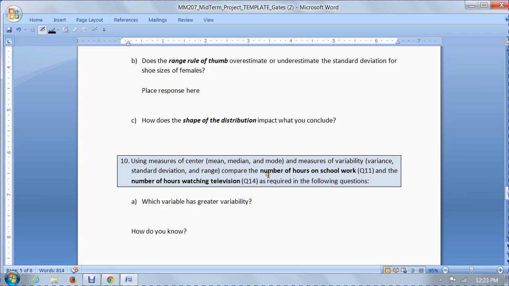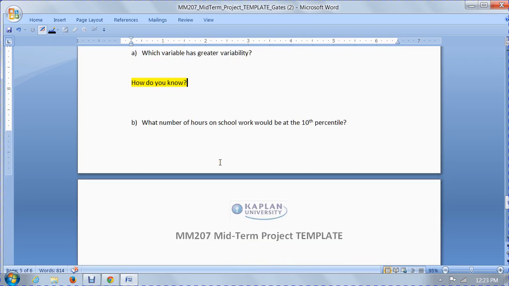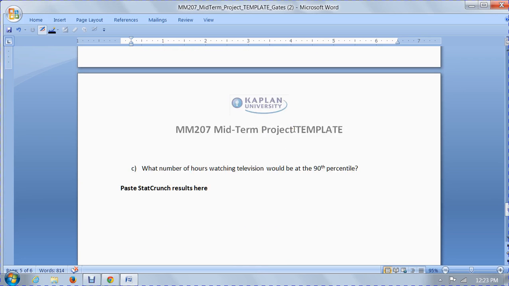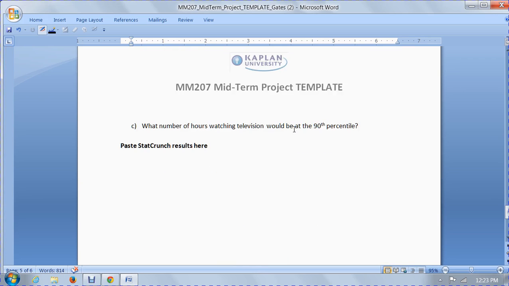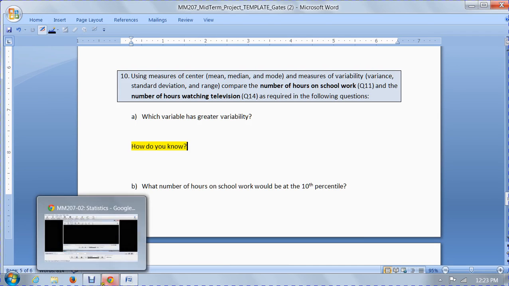Look at Q11 and Q14 and tell me which variable has a greater variability. And here's important: how do you know? Show me your StatCrunch output. What number of hours would be at the 10th percentile? StatCrunch would do that for you. Same with the 90th percentile.